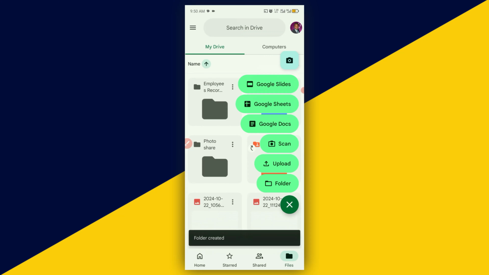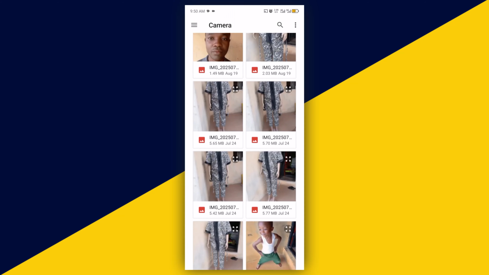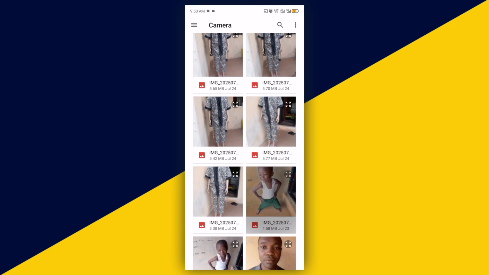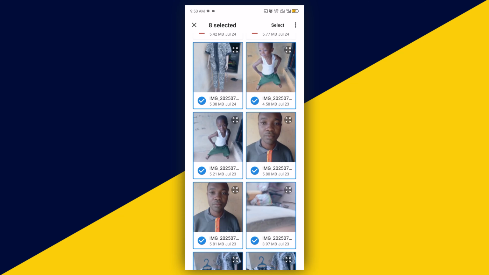Then click on create. Next thing you want to do is to go ahead and click on upload. Select as many photos as possible that you want to share. So I'm going to select this. Having selected all the photos, click on select.